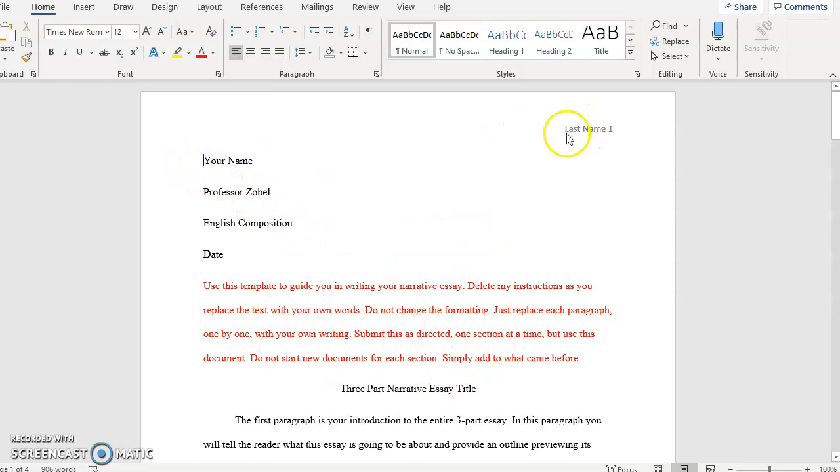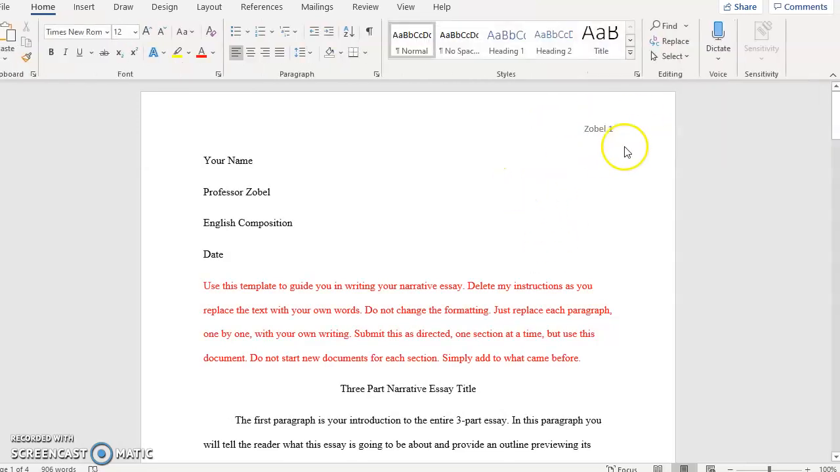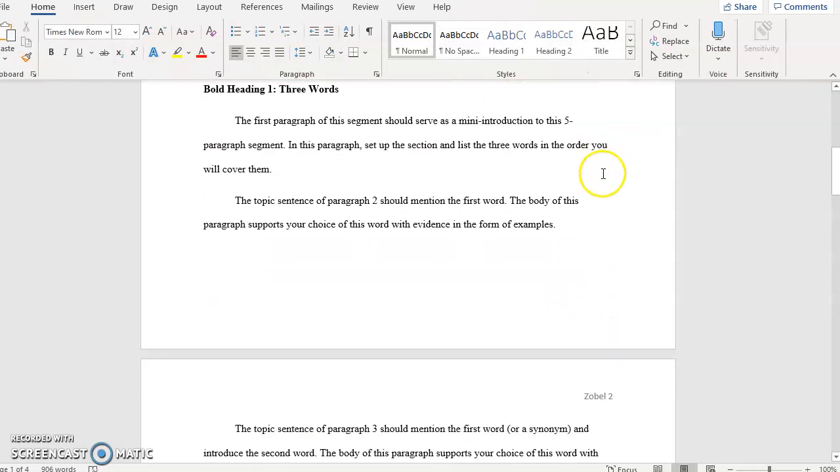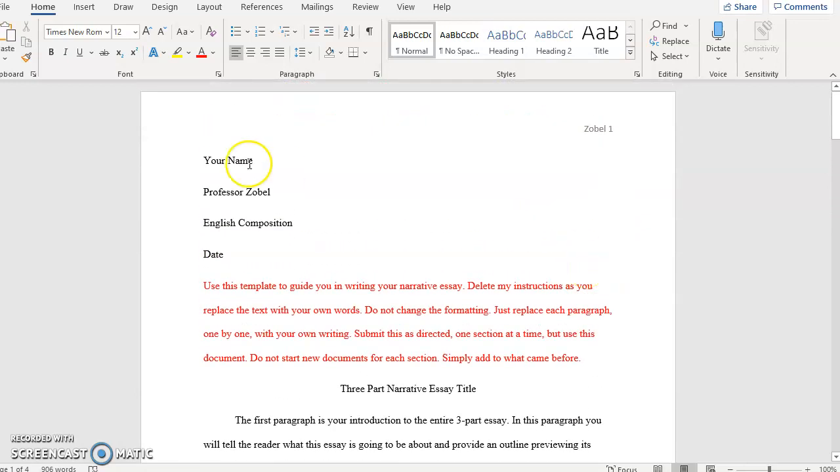And the very first thing that you're going to want to do to set it up before you start writing is double click in the header, and then you can type your last name right in front of the page number. Then hit close header and footer. And now you're going to see that all of your headers will have your last name and your page number in the top right corner, just like they belong. So then you'll change this name to your name. And then my name will stay the same. It's English Comp, and then the date. So today's date is December 31st.